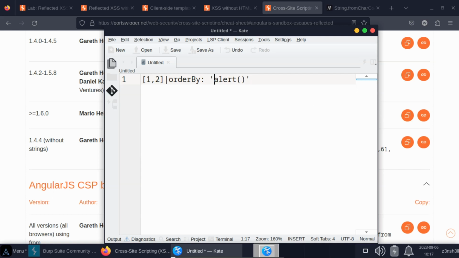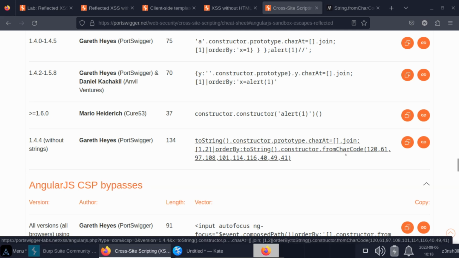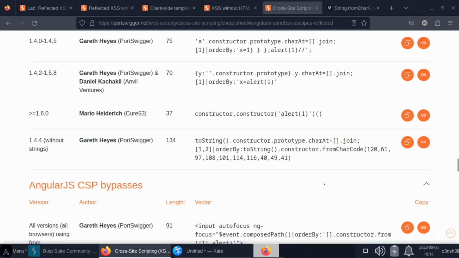Yes, because if we just have alert, then the sandbox is still managing to suppress that despite the fact that we've overwritten this charAt method. Initially, when I looked at this payload, I figured maybe fromCharCode was actually using charAt under the hood, and that's why this particular payload works. But that's not the case.